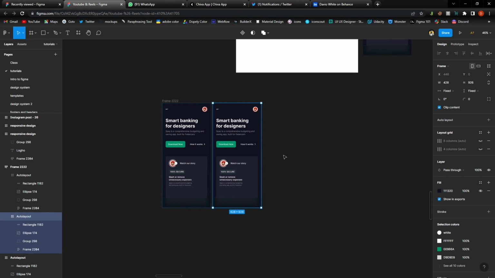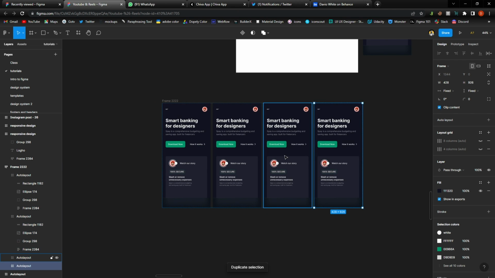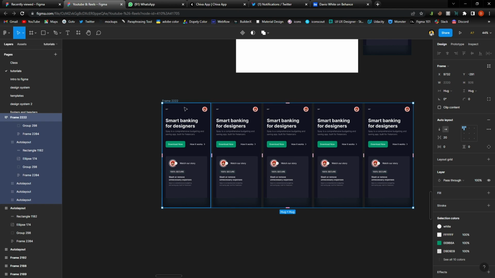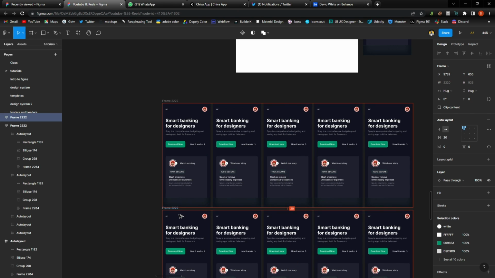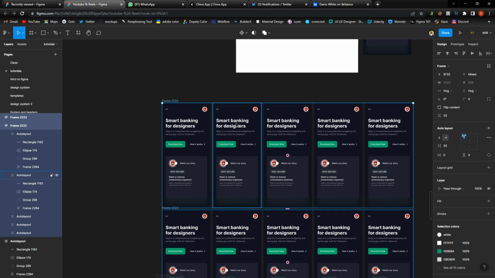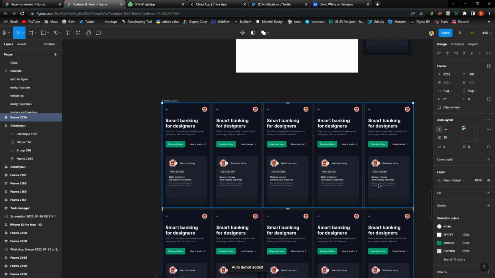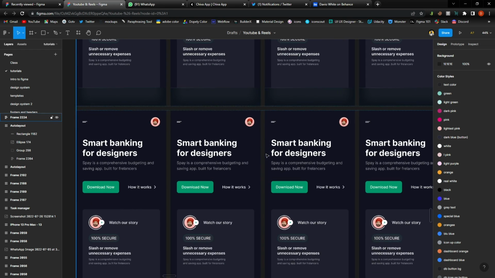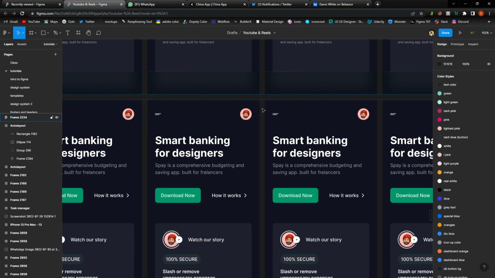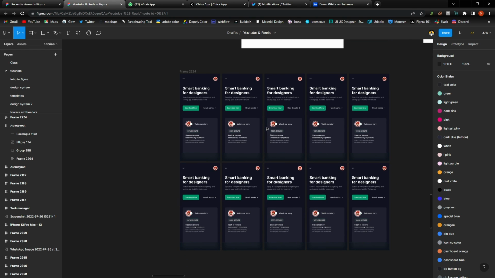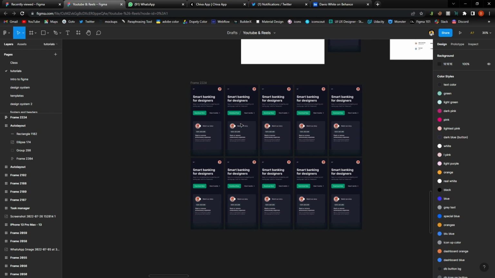Select this, and I'll duplicate it 5 times. 1, 2, 3, that's 5. So selecting all of this, I would bring this downwards, and then select both of them and apply another auto layout, 20 by 20. So the spacing is accurate. The spacing here and here is accurate, and Apple does this very well on their website. So with this, I'm now ready to present my work.